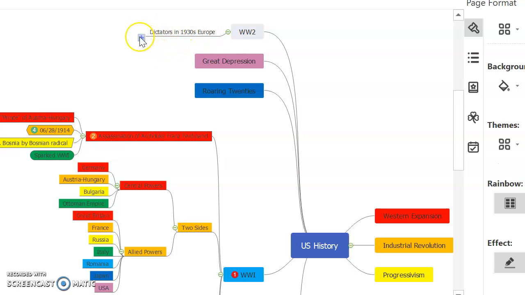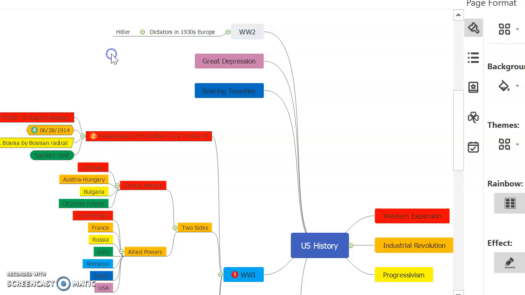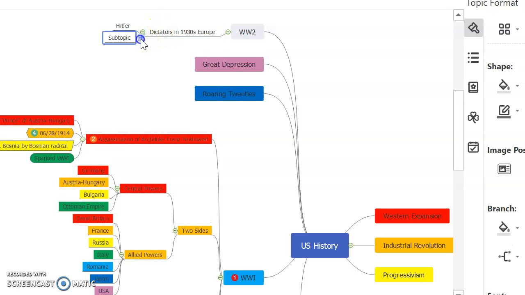And then we can add subcategories to that. For example, we can add Adolf Hitler. Okay, so you can, and then maybe we'll add one more. As you can see, you can add multiple to a subcategory. So we'll add Mussolini.